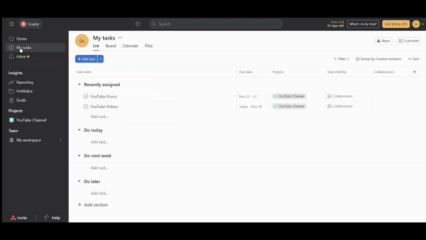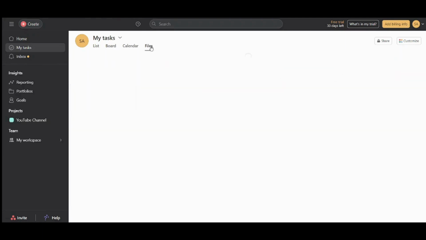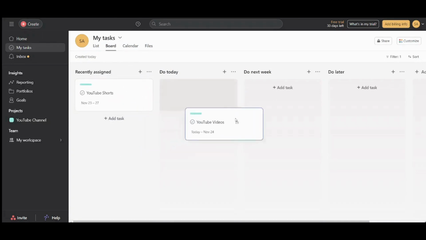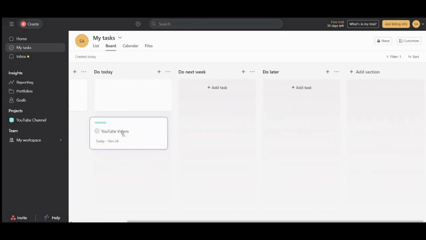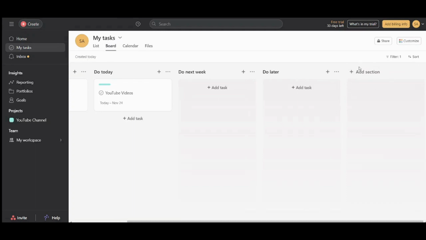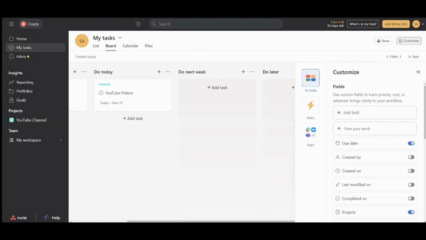Now, if you move to my tasks, you will see all your tasks that you assigned, which are YouTube shorts, YouTube videos. So here you can change the view into board, for example, calendar, files. So let's just pick board. Here you can manipulate your own tasks. You can drag and drop them to any part you want. You can also add a new section from here, from add section. You can also customize this part from here. You can select to eliminate or add any data from here.